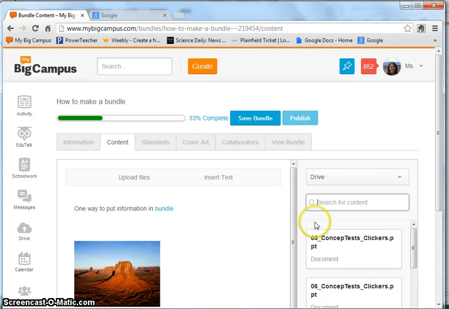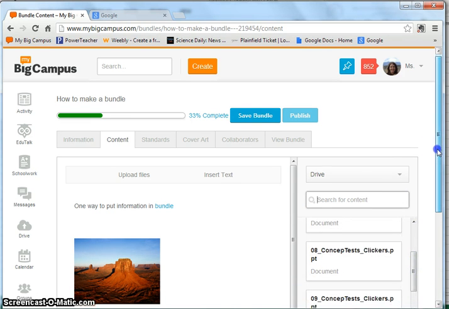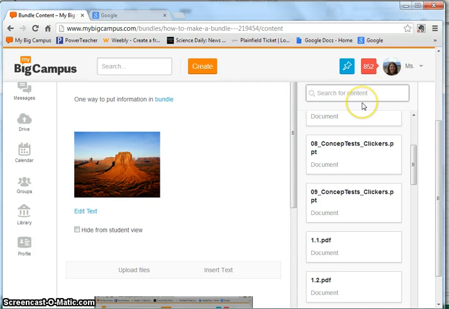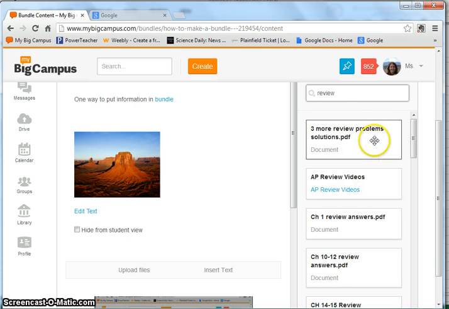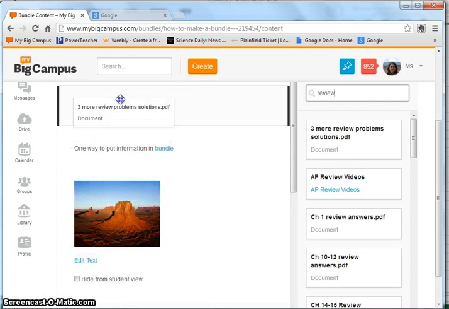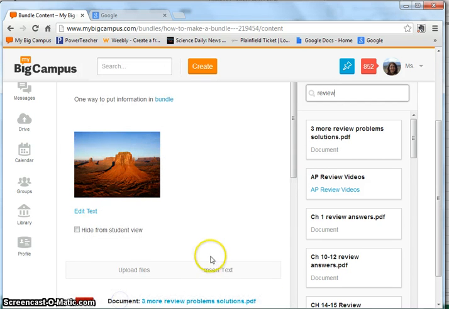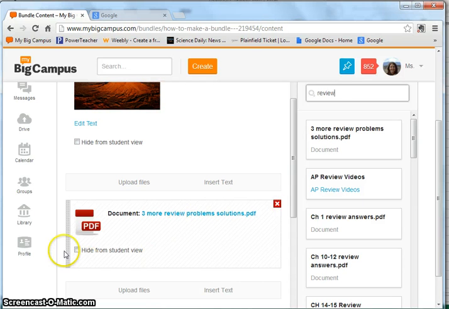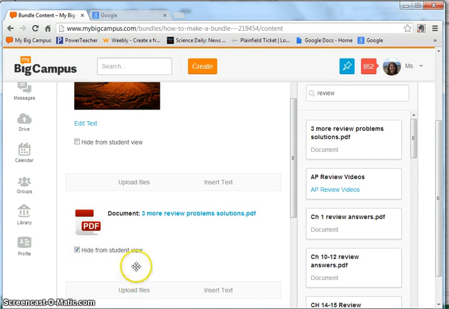So first of all, I'll point out that on your drive, remember we uploaded documents to your drive, and it's now going to list these. Best way is if you really know what it is that you're looking for. So I know the document I want has something to do with a review. So here's the document that I want to take. So now I've identified what I want to add to the bundle. I'm going to click and drag, and notice I can control where it comes into the bundle. And there it is. Interestingly, you could set up an entire bundle and hide the portions of it until you're ready to release those as you go through a unit, for example. Make that visible for students.